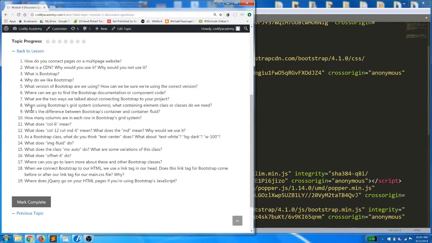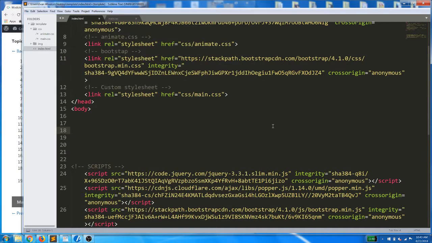Okay, CDNs are typically more for development. Downloading is typically more for deployment. When using Bootstrap's grid system, what containing element class or classes do we need?